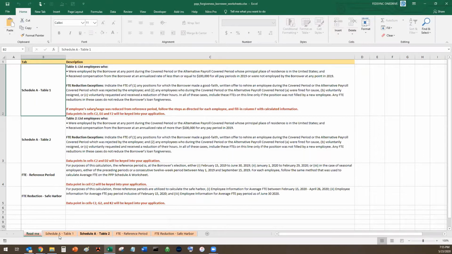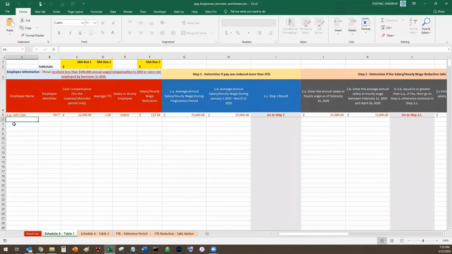So in this particular table, the borrower will list all their employees that received less than $100,000 in annual wages in 2019, and or were not employed by the borrower in 2019. This is set up by SBA's regulation of how they need to capture information. So the basic set of information that the person is capturing is here.